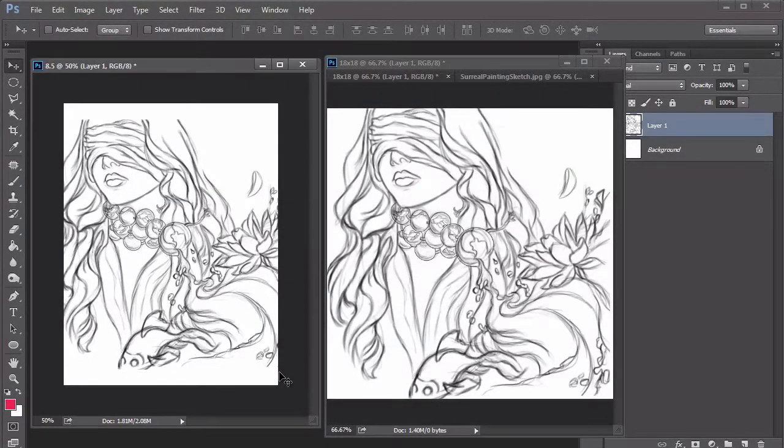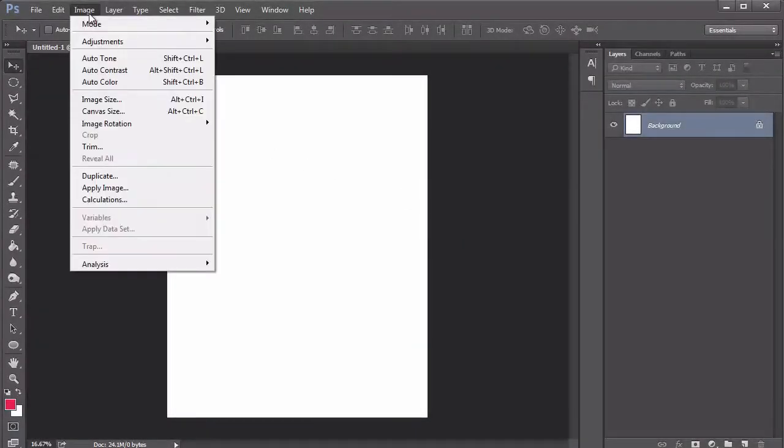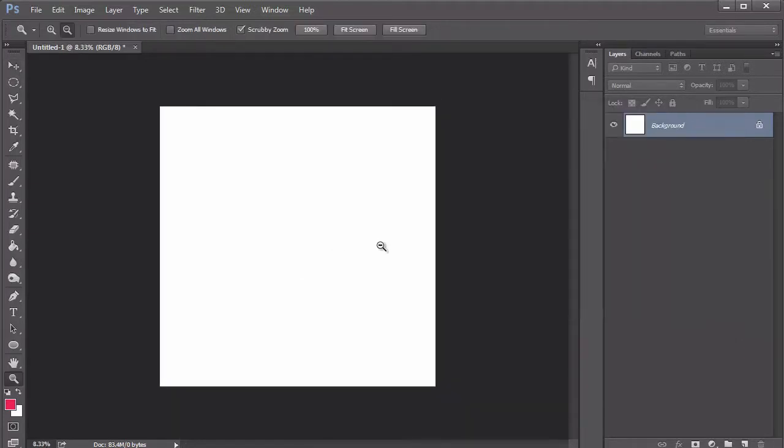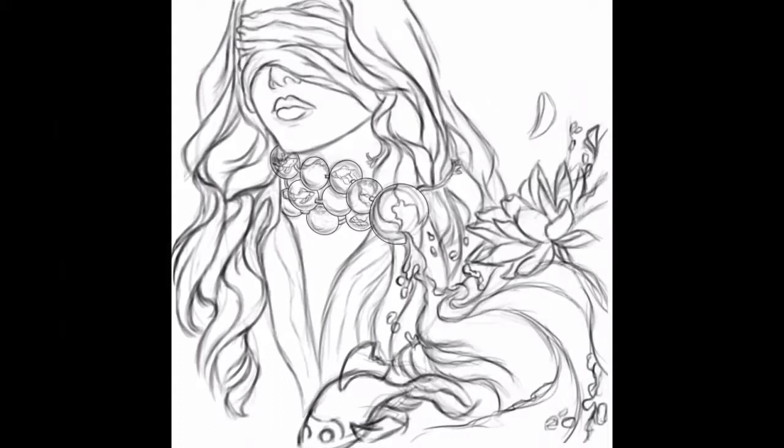I will admit, however, that when I initially drew the rough sketch, I started out at the usual 8.5 by 11 inches. But once I realized that I wanted to fit more into the composition, I changed the canvas size. You can do this easily by going to Image, Canvas, and changing the width and height to add more inches to your document. If I had kept the original size, I probably would have been really disappointed with my composition, but by allowing myself to explore other options, I was able to create a sketch that I love.